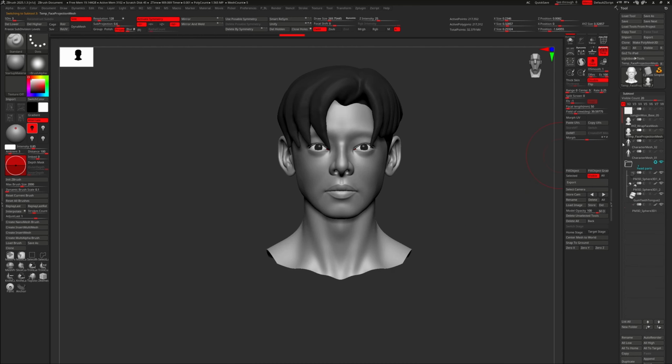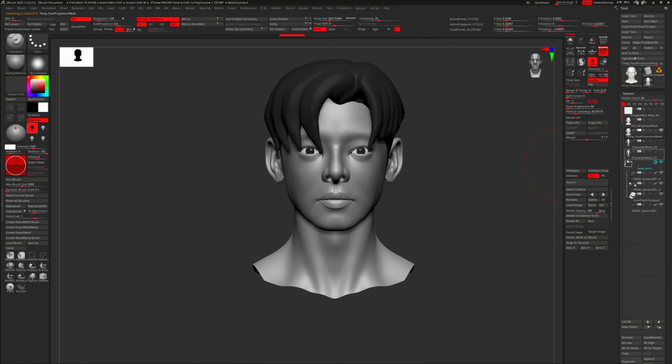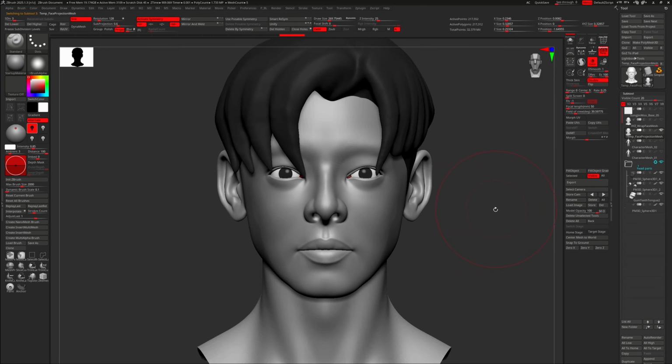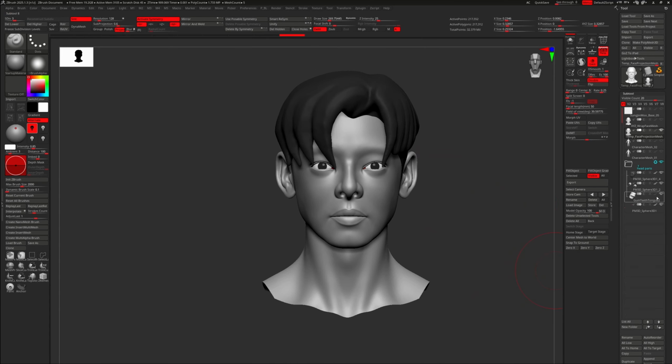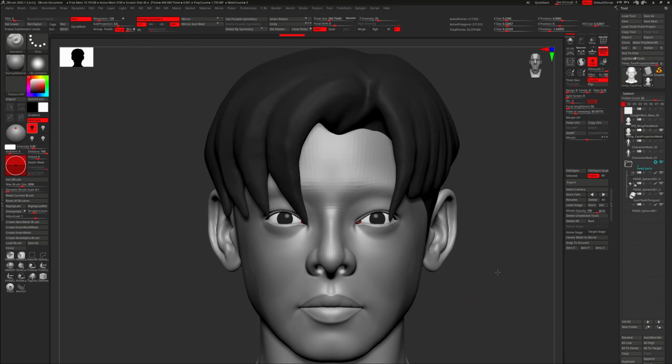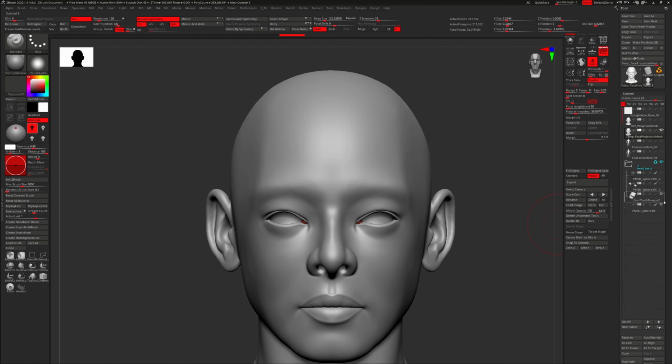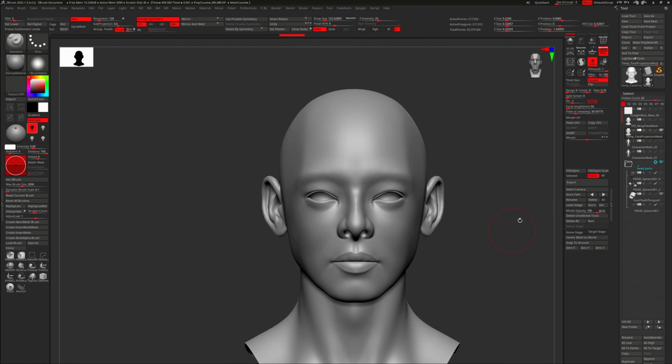So this is the model which I created. So I'm going to wrap the base mesh on top of this. So I'm going to hide all the unwanted parts like the hair and the tear duct. And now I'm going to import the base mesh from TextureXYZ.